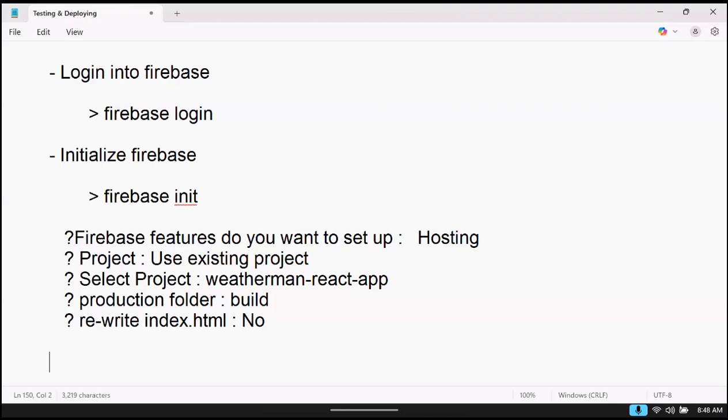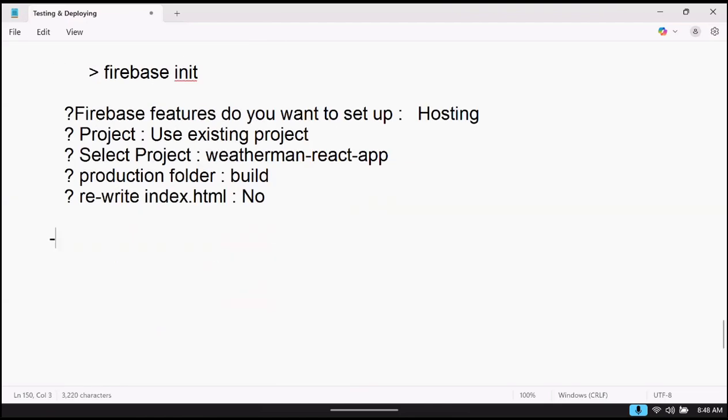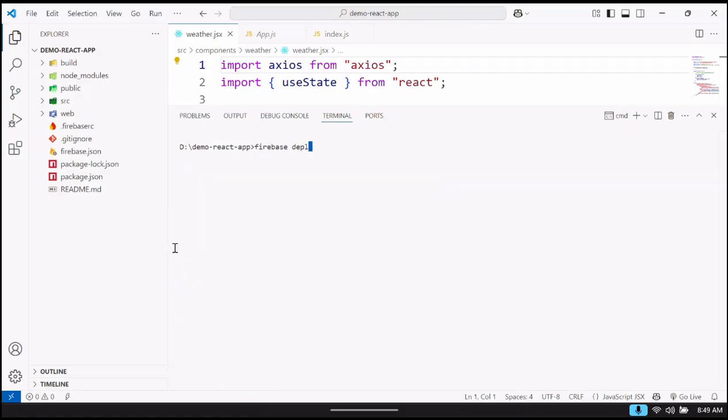Now, one more thing we have to do. Once you have run all this, the final step is deploy. You have configured it currently; now we have to deploy. You have to just run the command firebase deploy. Deploy is nothing but pushing all this to the cloud. So you just use one more command: firebase deploy. I use firebase deploy and it is going to deploy.